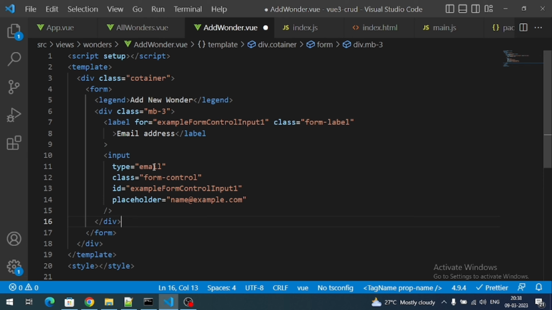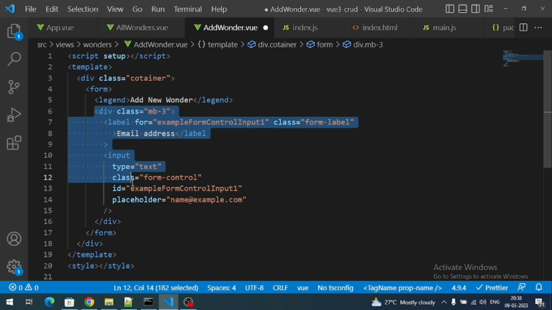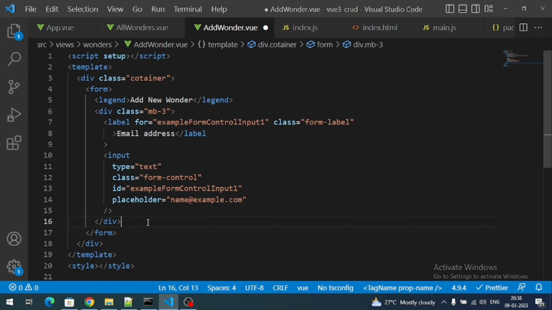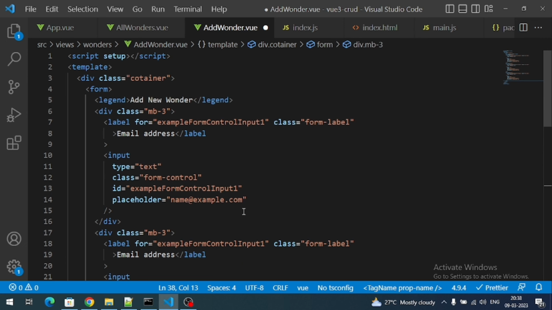Okay, here let's do some changes. The input type is email, but we need a text box, right? So change it to text. Now let's duplicate this two more times. Now let's do some more changes with respect to each text box.